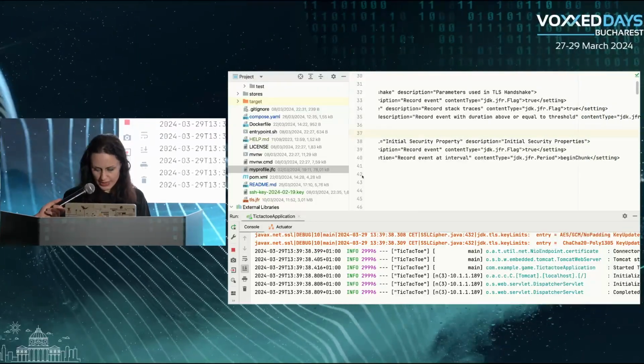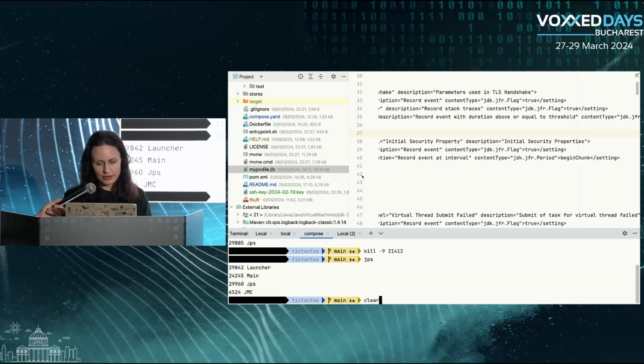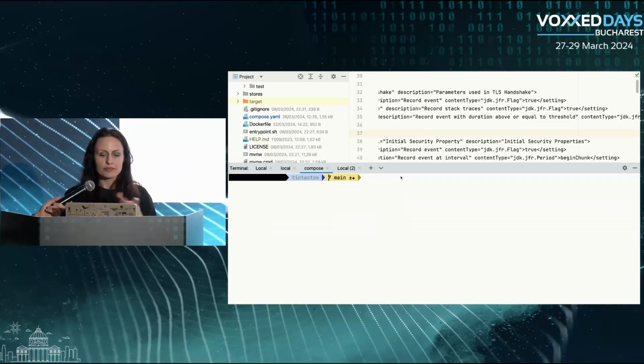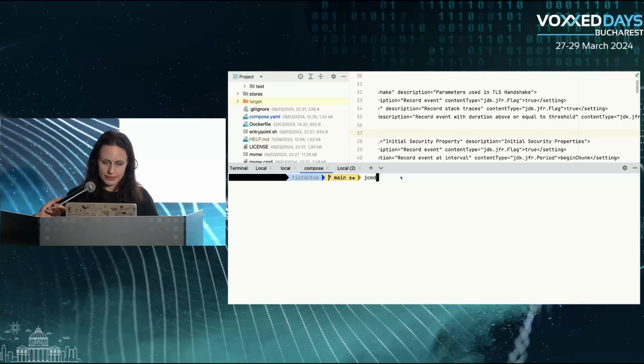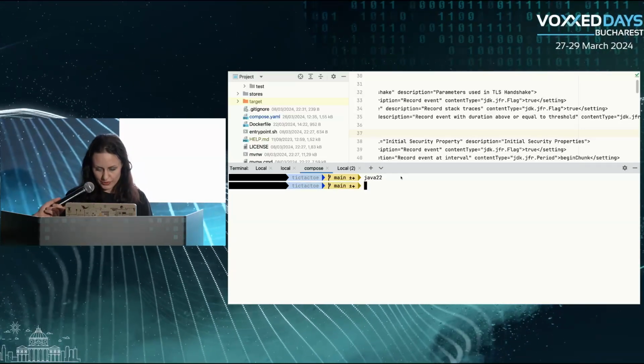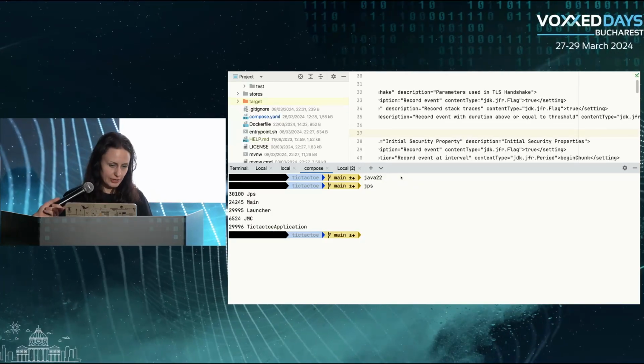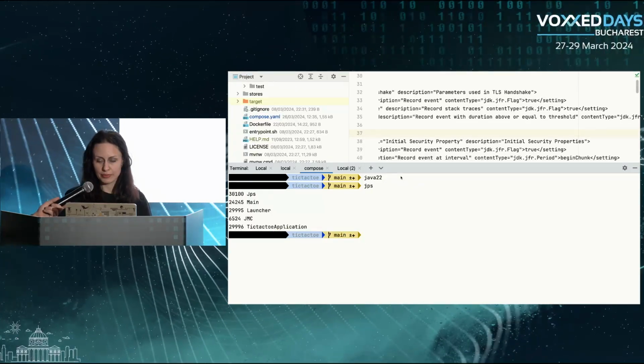So what I can do in this case is go here. Let's make this a little bigger. And start a file recording with JCMD. First of all, let me make sure that I'm running on Java 22. Now query JPS, because I'm running on my local, for the ID of my application.